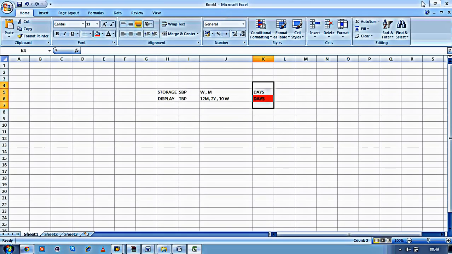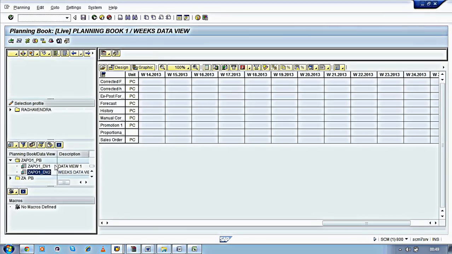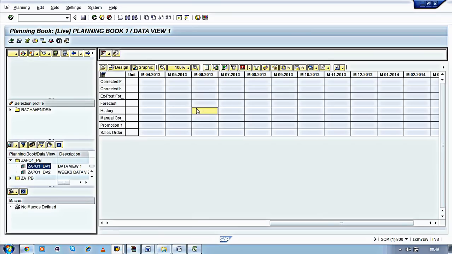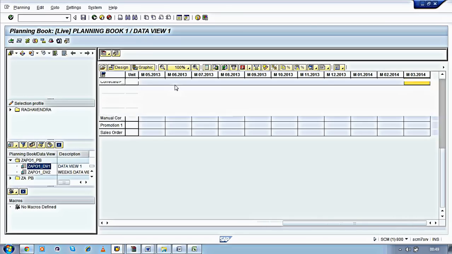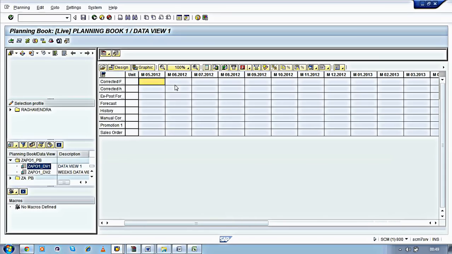Okay, now I am just showing you the planning book which was created. See, here you are seeing this is the current month, March 2013. So I am seeing 12 months in the future. Means I have created a time bucket profile such that I can display 12 months, and you can also see the past 12 months. I have created a 12 months time bucket profile which I have used for the same.